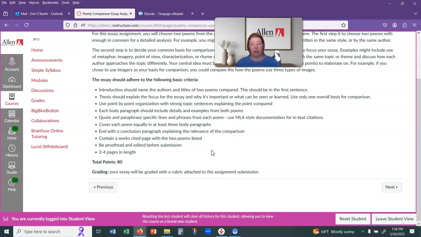Paragraph number 2 is the use of smells in imagery. And then paragraph number 3 is the use of tactile imagery. So things that touch and how things feel. So you're covering the 3 different types of imagery, and you're using examples from both poems within each paragraph. So it's really important that each one of those paragraphs can cover both poems.